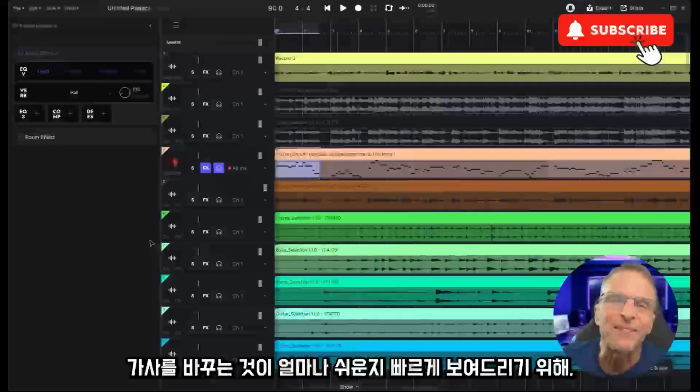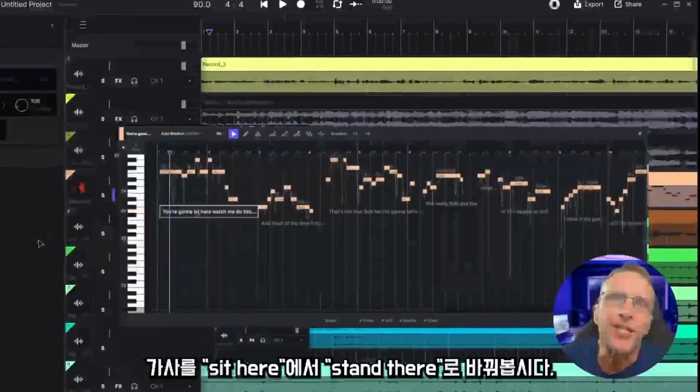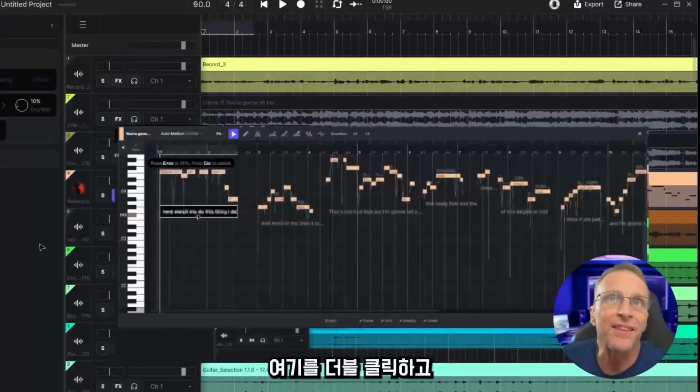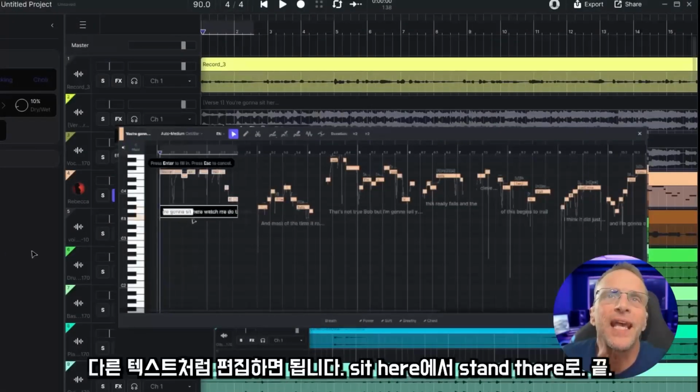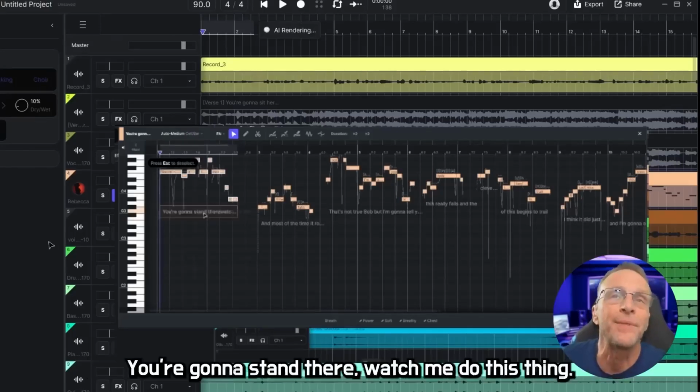To demonstrate real quick how easy it is to change the lyrics here, let's just change the lyrics from sit here to stand there. All I gotta do is double click here and just edit it like I would any other text, from sit here to stand there, and I'm done.